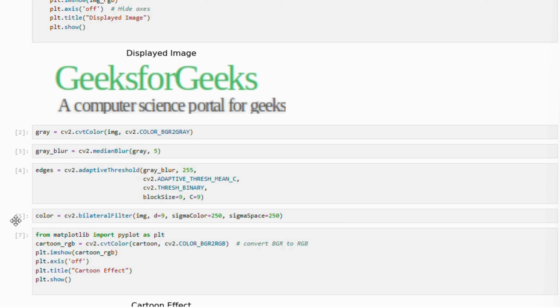So now we have combined the sketch, which means edges, and the smooth image using bitwise and. I'm using bitwise and, and I'm also creating the final cartoon effect. So by using the Matplotlib syntax, it will display the cartoon effect of the picture. Now we will see the output.